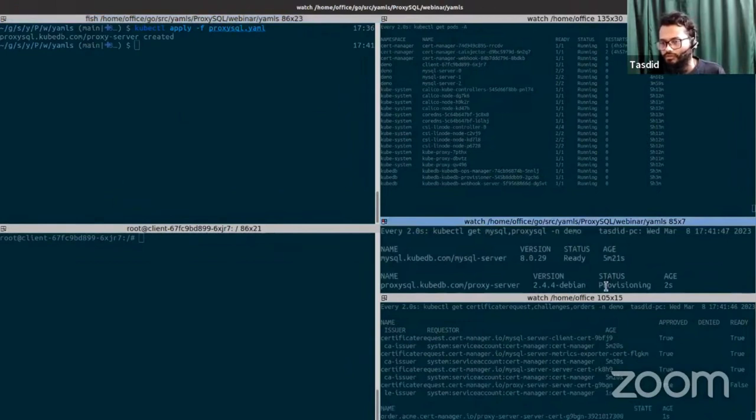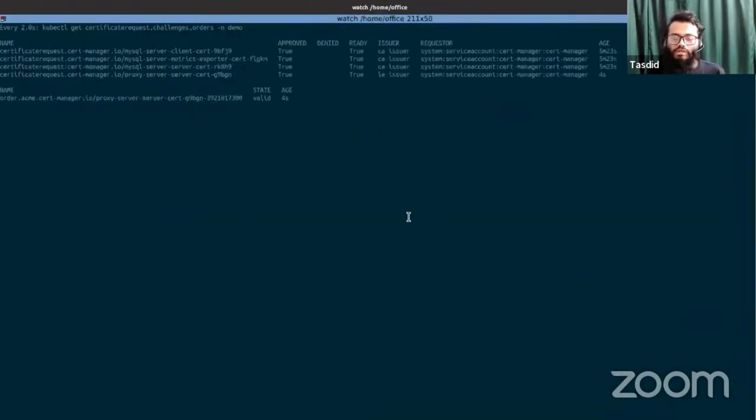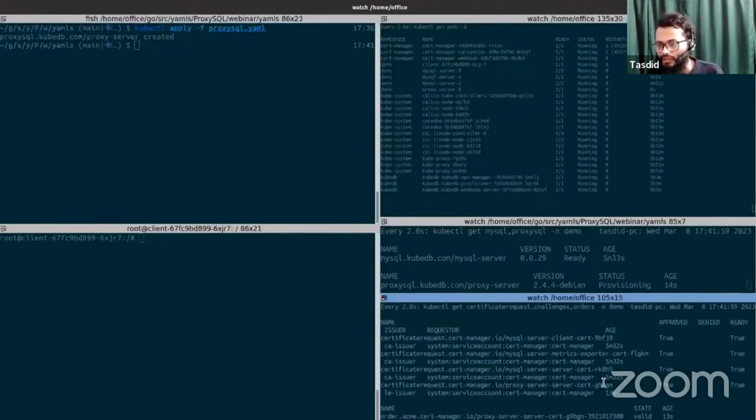So the ProxySQL is functioning. In the meanwhile, you can see the order is created and it is valid. So basically, the challenges have already resolved. And the ProxySQL pod, you can see that this is already up.